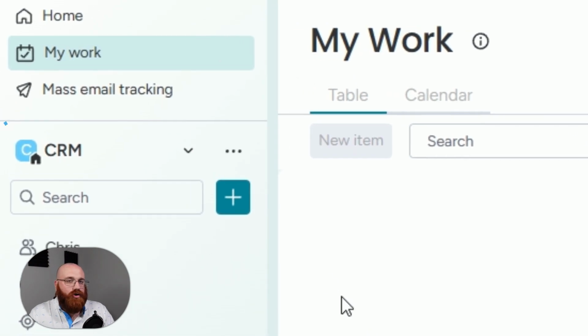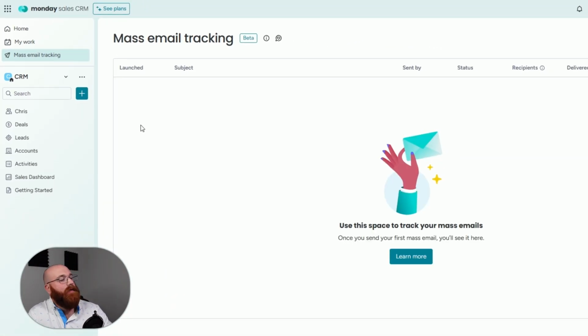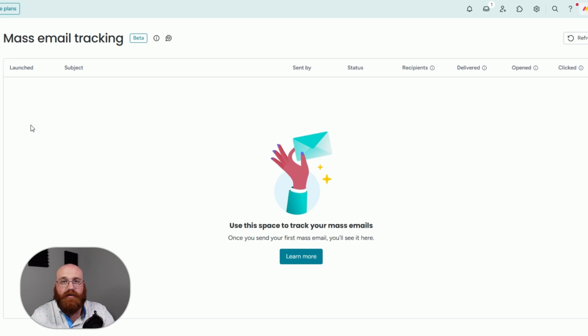The mass email tracking feature allows you to keep track of your emails. Once you send your first mass email, it'll appear here, providing you with the valuable insights you need. You can see when the email was first launched, the subject line, who sent it, the status, the number of recipients, how many emails were delivered, and how many were opened. This helps you track the effectiveness of your email campaigns and make data-driven decisions.